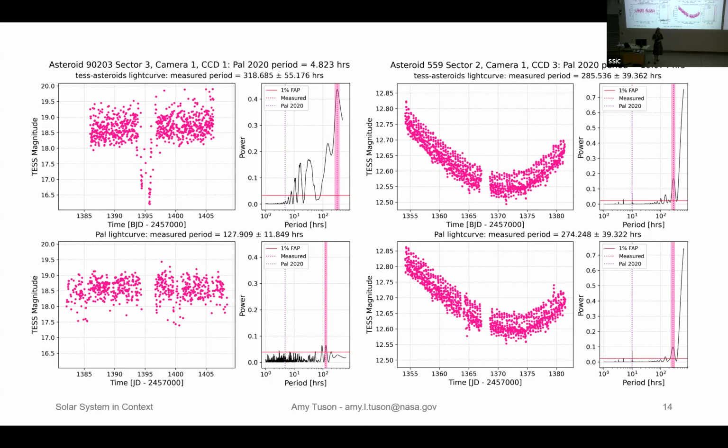Now, on the right-hand side, we have a case where the measured periods agree, but they do not agree with the Pál 2020 value. So this is just because Pál 2020 also fit for that long-term brightness variation whilst doing the period analysis. And that's something that we're going to be incorporating in our next iteration to be able to pull out those short rotation periods. So we will be doing a global analysis for the period comparison of our full sample of 400 asteroids once we've made these few improvements. And this will be included in an upcoming paper, so stay tuned for that.